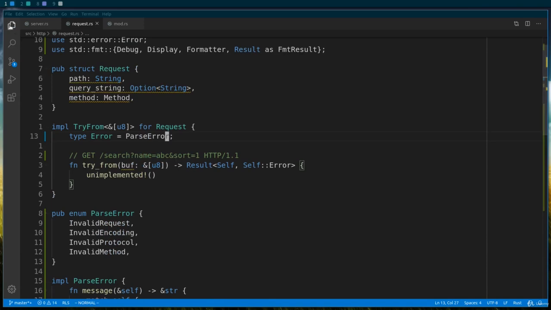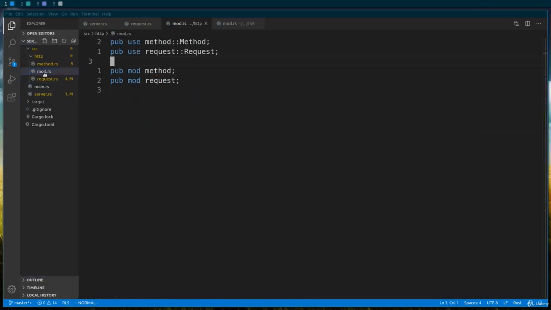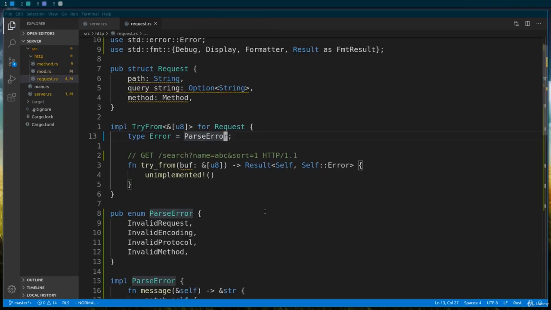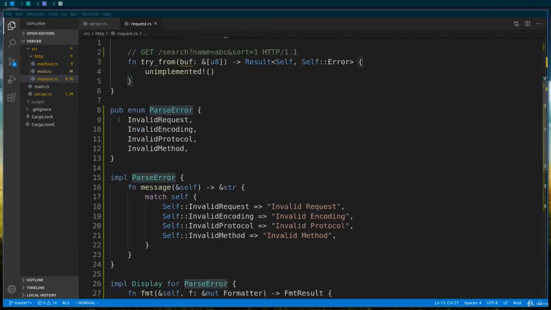And we would also need to expose our ParseError in our mod.rs. So here we can say pub use request::ParseError. So now this error type will be usable from outside of the request module because we've also defined it as public.